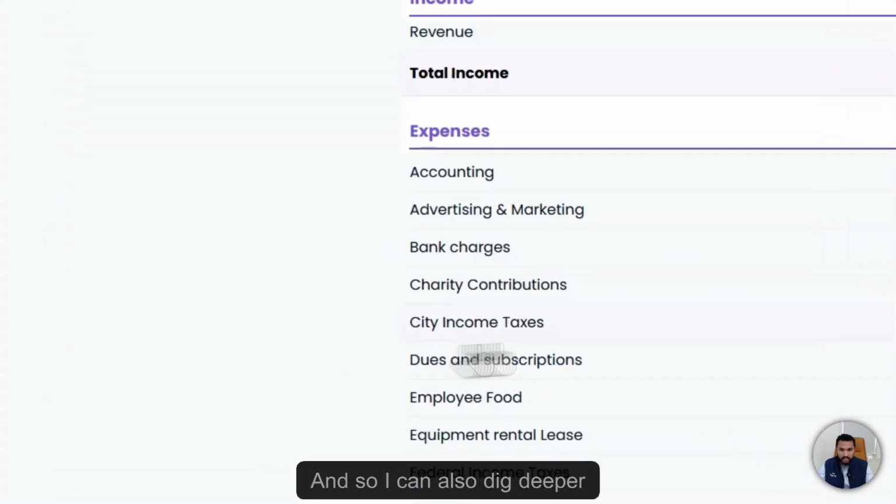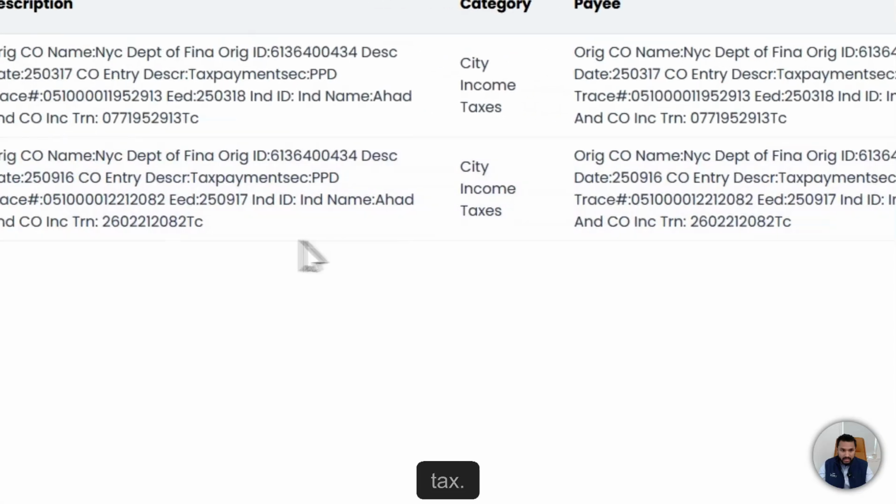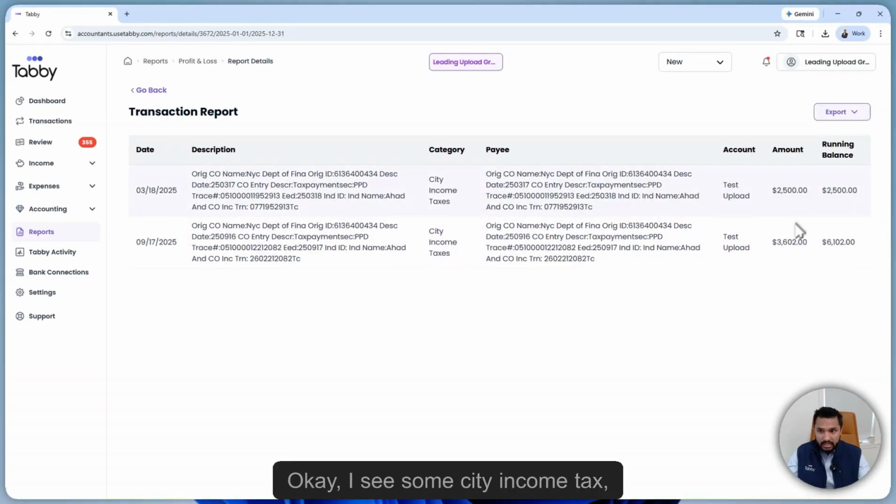I can also dig deeper into any one place. City income tax. Okay, I see some city income tax. Looks fine, looks like it's properly categorized.